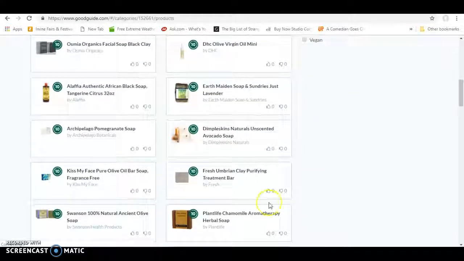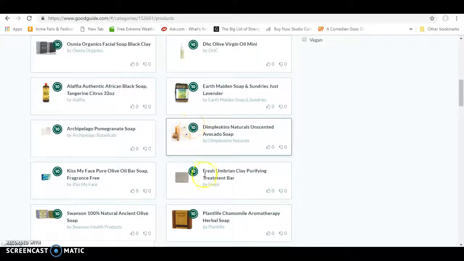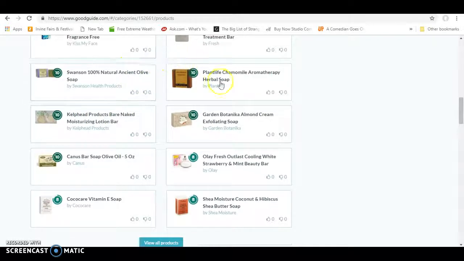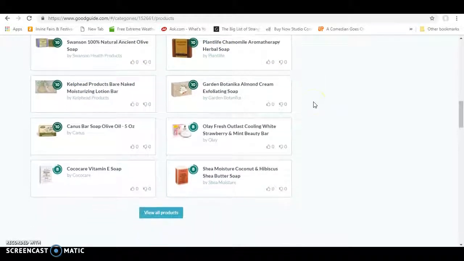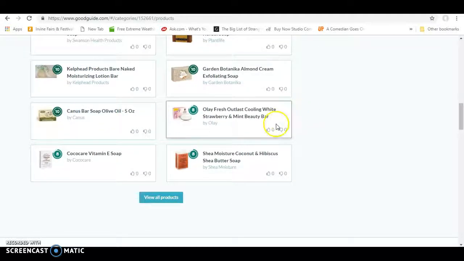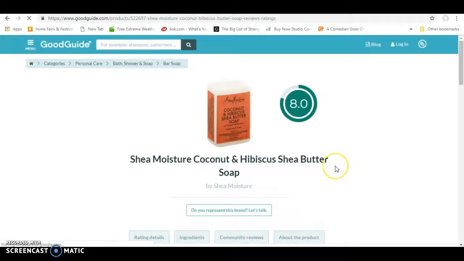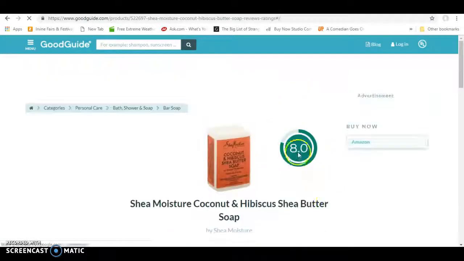Next to all of them, there are little rating bubbles. I think it starts with all of the good ones first. So these were all 10s up here. Great for consumers wanting things that are good for the environment. If we click into one like this, the Shea Moisture Bar, it shows a rating of 8.